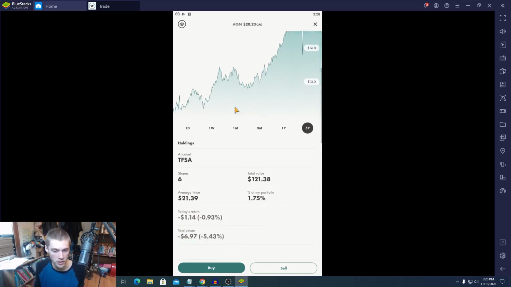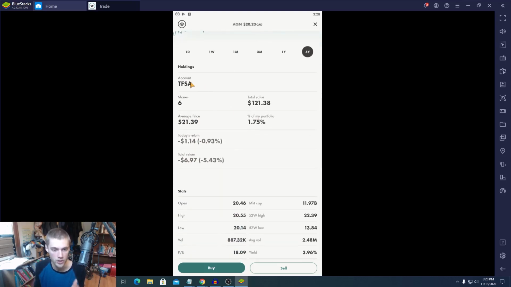If you go down a little bit further, we can see what account it's in, which is our TFSA. We can see how many shares we have. We can see the total value of those shares. We can see the average price that we bought the stock at. We can see what percentage of my portfolio it is. So 1.75% of my portfolio is AQN. We have today's return, and then we have total return. So this is today's return of AQN. It basically tells us that AQN went down 0.88%, and all time the stock is down a negative 5% of my portfolio.